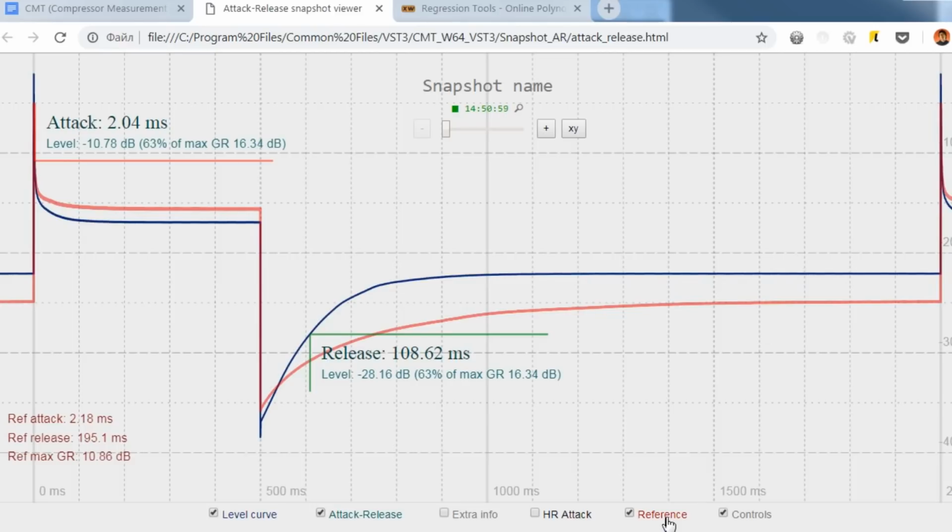For example, if you want to match one compressor to another to see how they differ, you better also compare the threshold and ratio first, but that's a topic for another video.